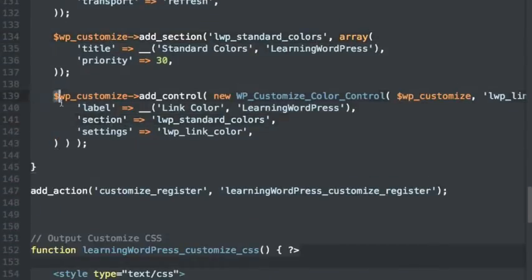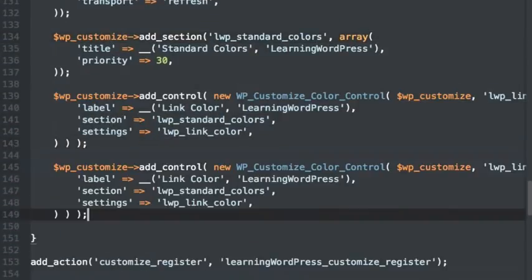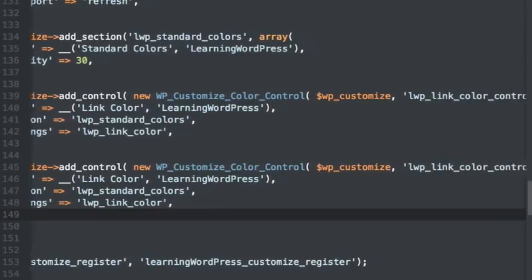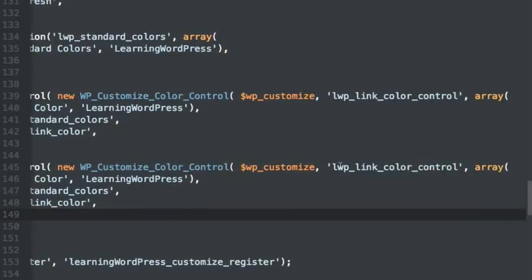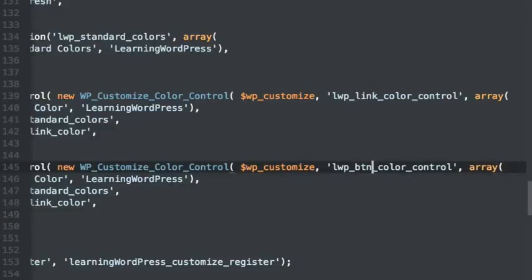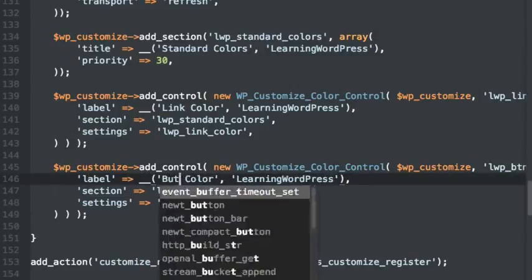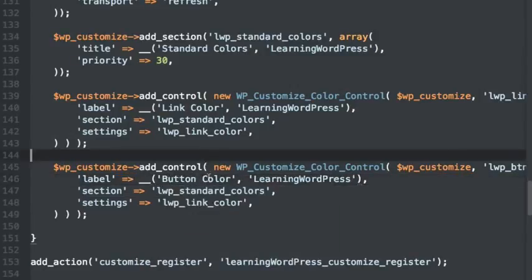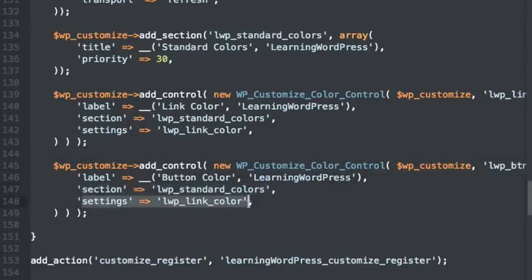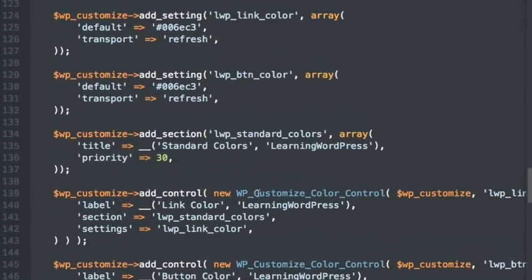So again, let's just copy and paste our old control. Let's change the code name for the control. So instead of Learning WordPress link color control, I will change this to Learning WordPress button color control. Let's change the label to button color instead of link color. It can live in the same section, obviously. And for settings, we want to use the new setting that we just created not even a moment ago.